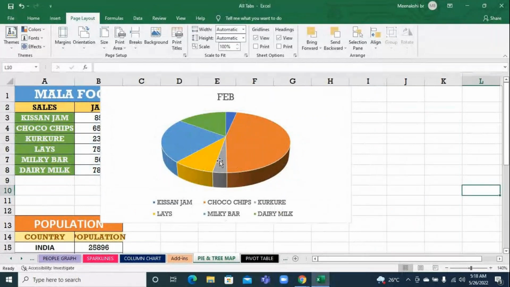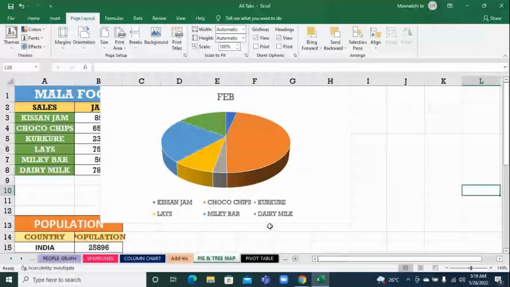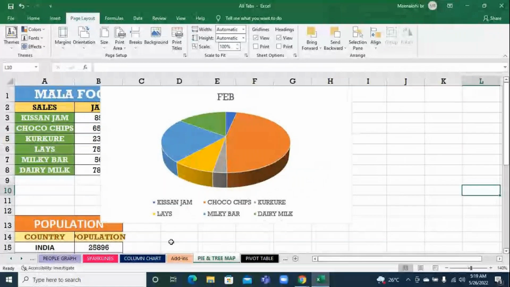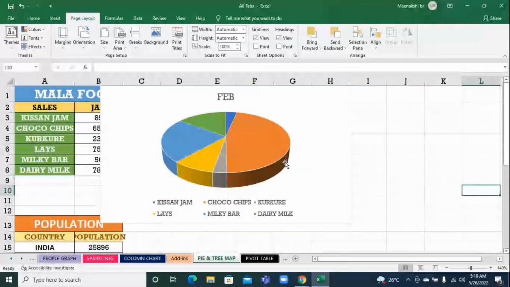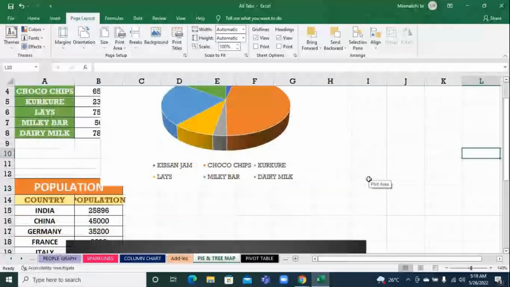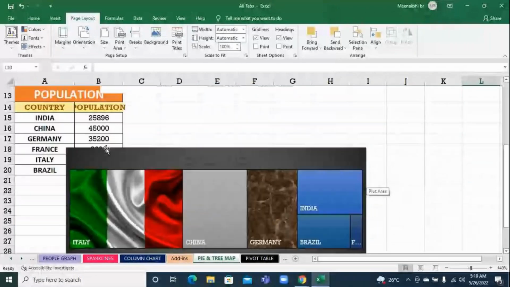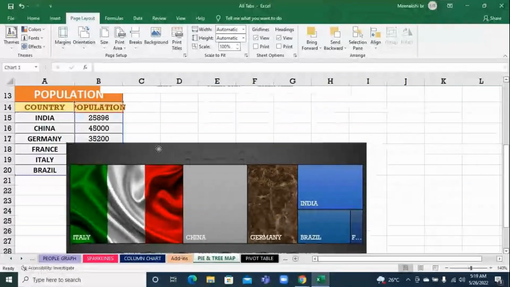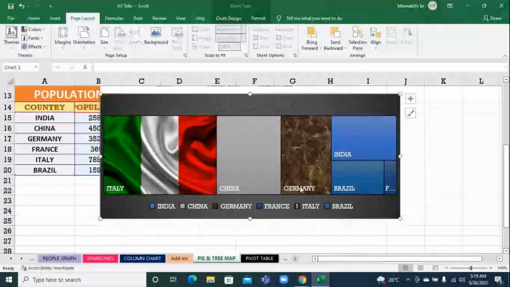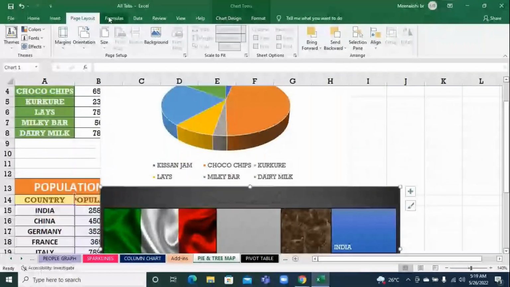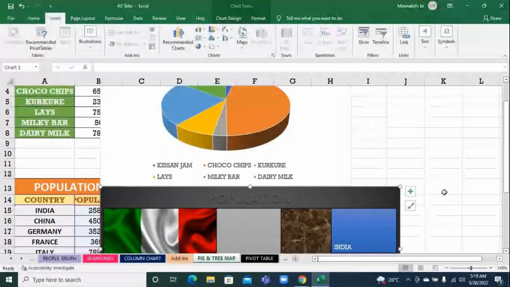See, this is the February month. So these are the products we have made sales of. If it is looking like a circle, what kind of chart is this? This is a pie chart. And what about the one below? This is a tree map chart. I think this will be asked in the practical, so get ready for this.